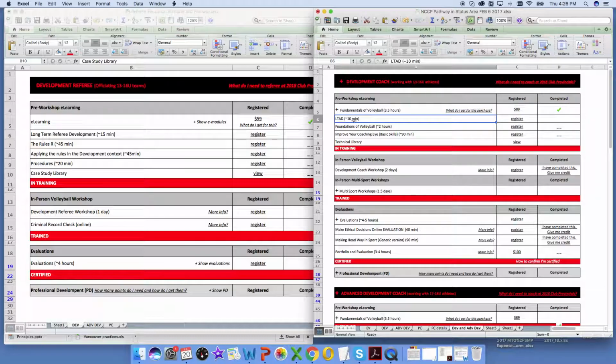What we want to do again is we want to have an LTAD model, foundations of volleyball, improve your coaching eye, and so that's error detection and correction, and then a technical library. So your technical library would support your development of these e-modules.